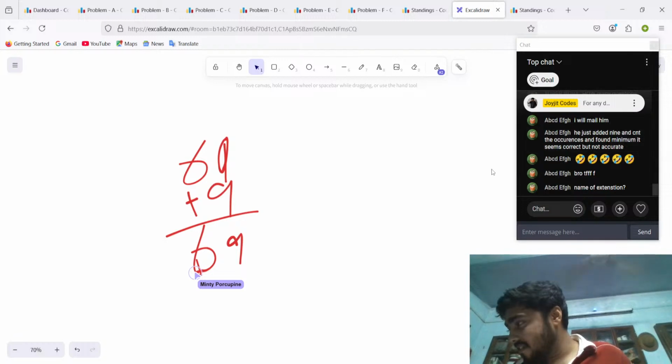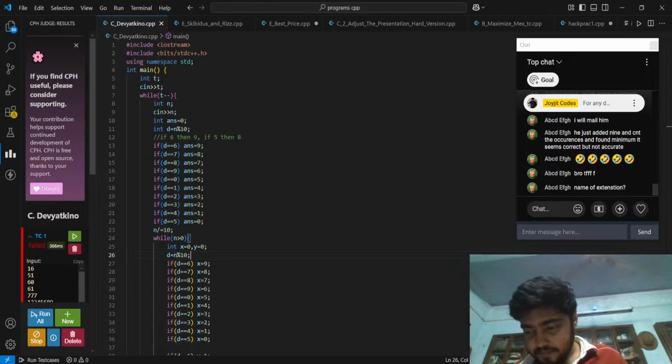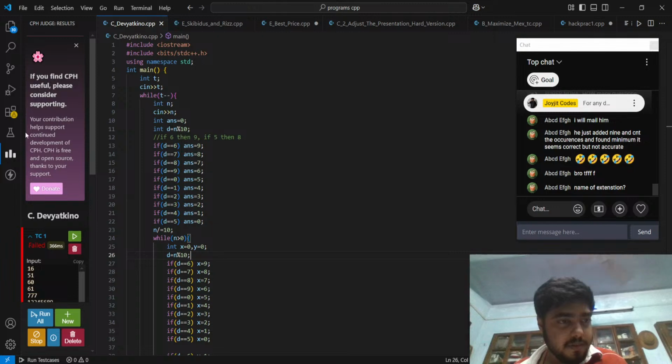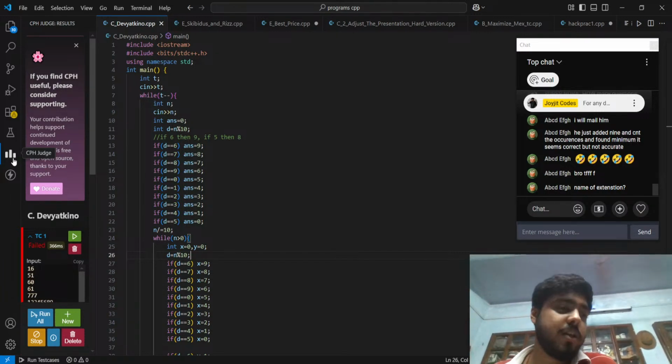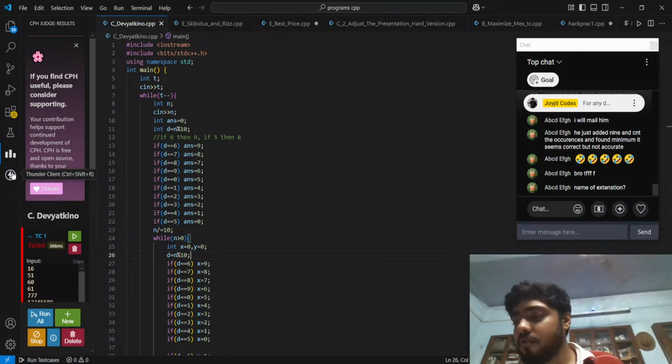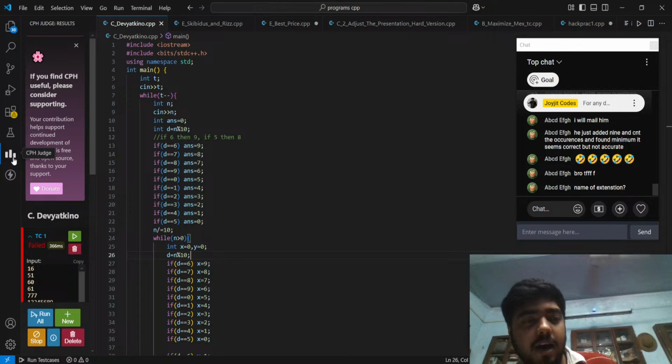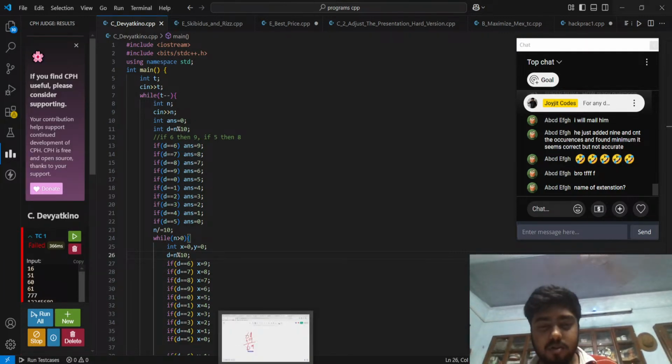Okay, how many people are watching it now though? Let me check. Name of the extension? CPH. CPH judge. Okay. And there is also another extension that I will prefer you people to use, Thunder Client. If you want an alternative for Postman and if you want to hit requests, you can use Thunder Client. And CPH is for CP. Because what it does is very simple. Okay, I'll just show you with an example.